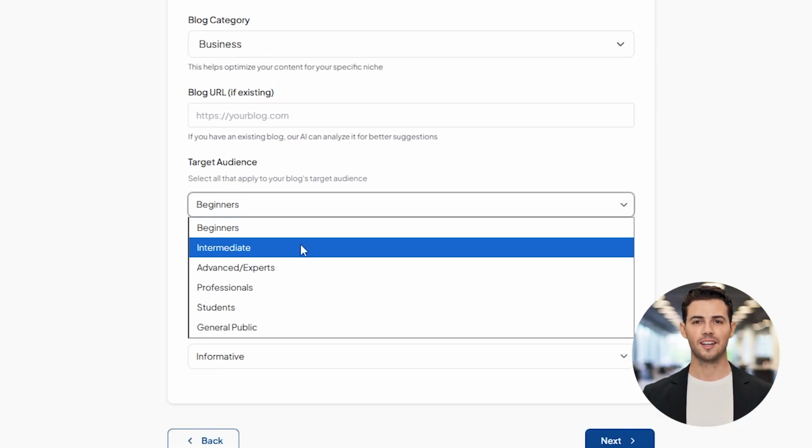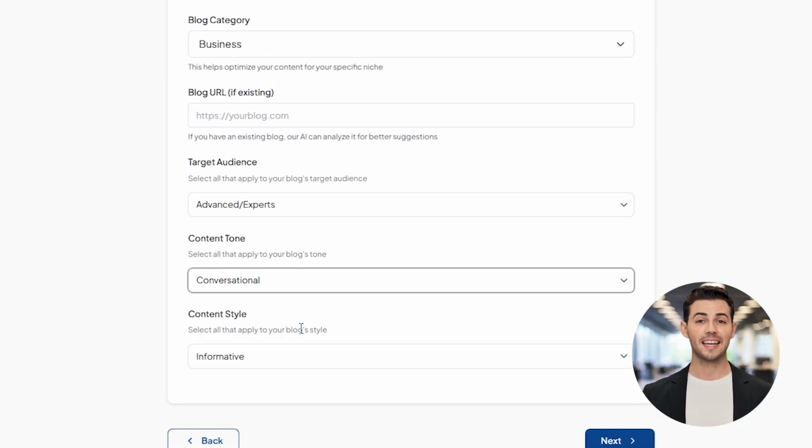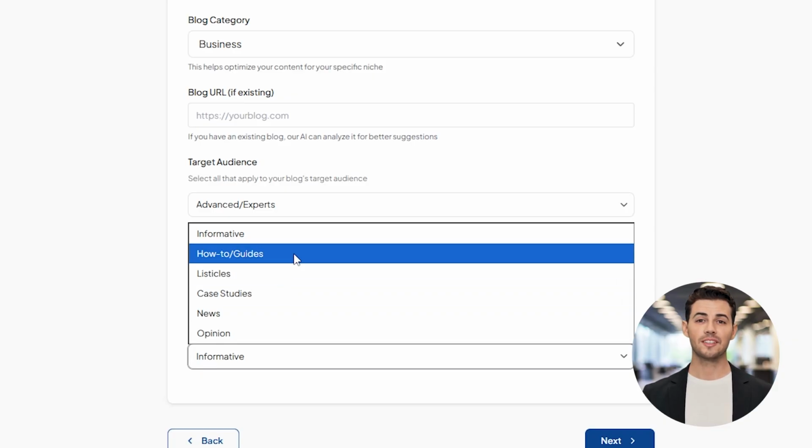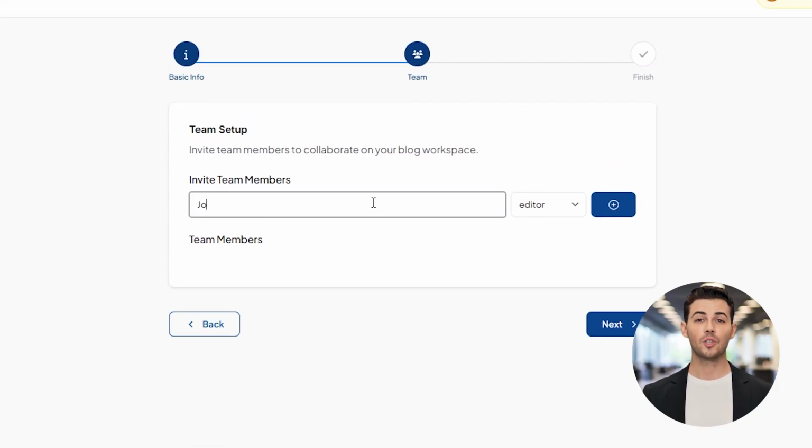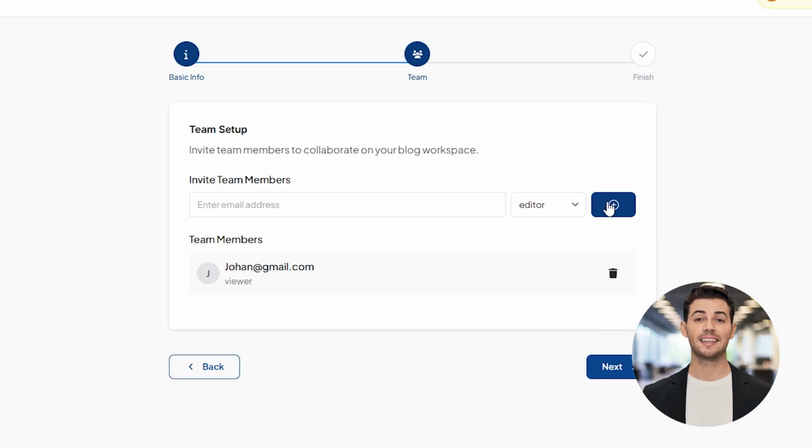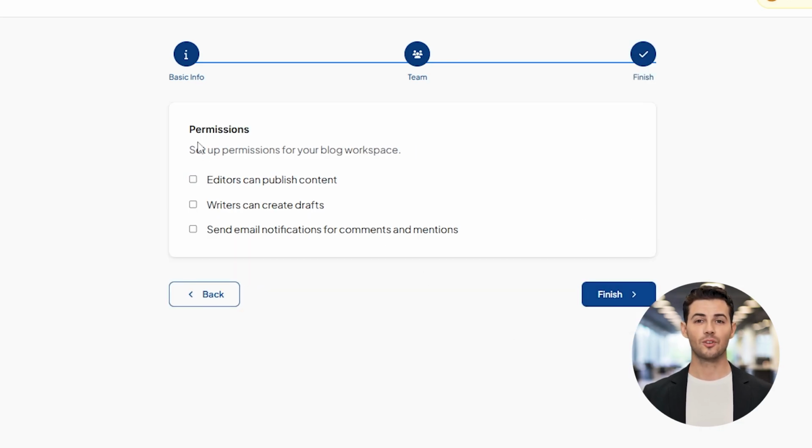Next, choose your target audience, pick your content tone, and select your content style. Once you fill these, simply click Next. If you have multiple team members, you can add their email addresses here, assign their roles, and click Next. Now we set up permissions for your workspace. You'll see options like editors can publish content, writers can create drafts, email notifications for comments and mentions. Choose whatever fits your workflow. And that's it. Your workspace is created.